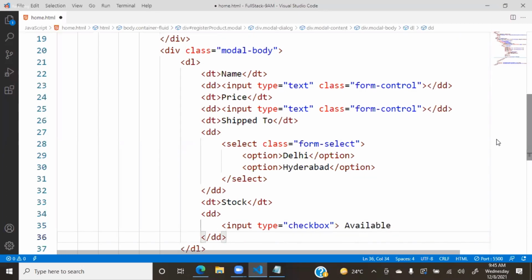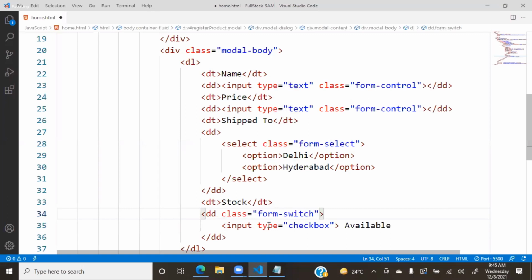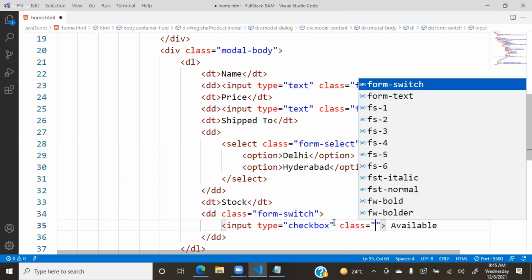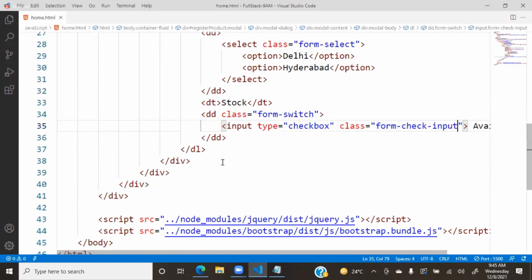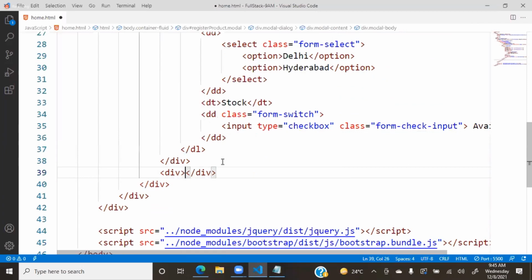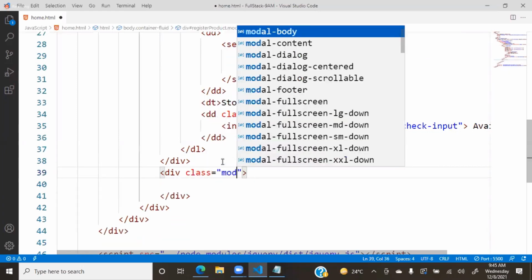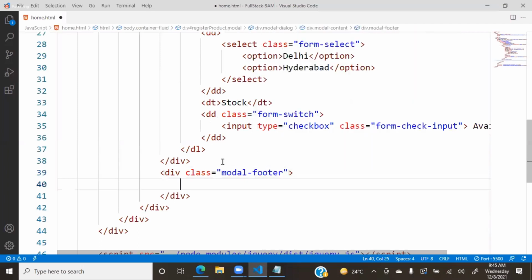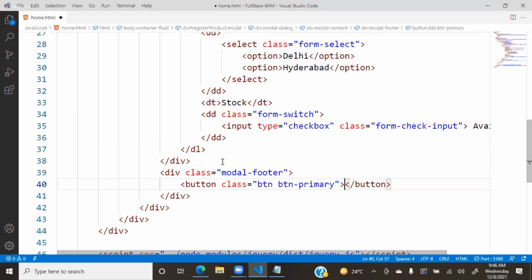Okay. I will give here class as form-switch, and for this class as form-check-input. Okay, this is in the modal body, and we will create the class modal-footer. So modal-footer. In the modal footer, we have a button. So class btn and btn-primary, and this is okay.